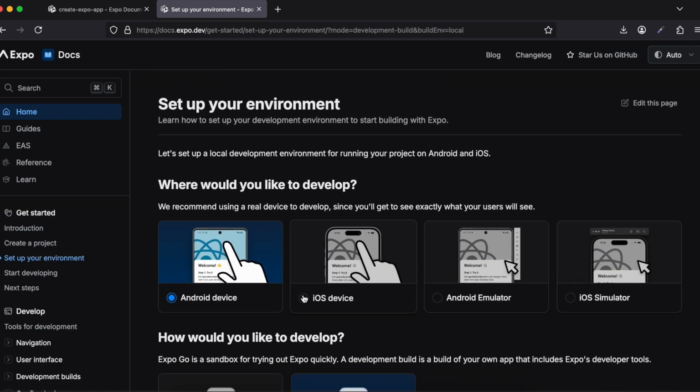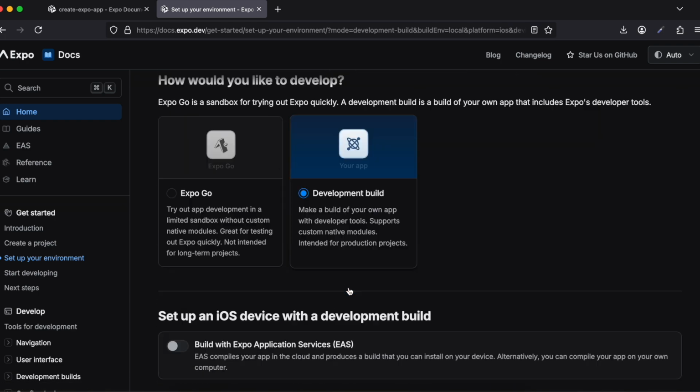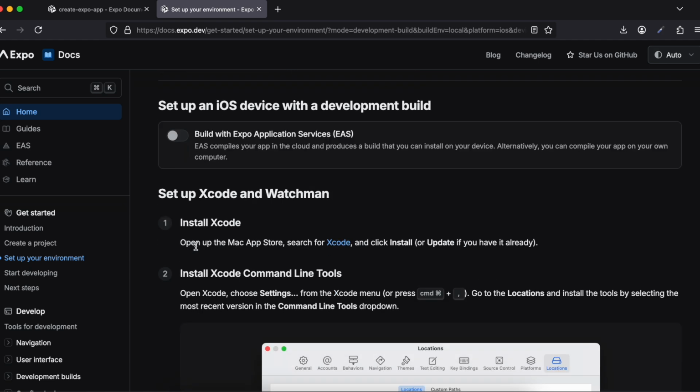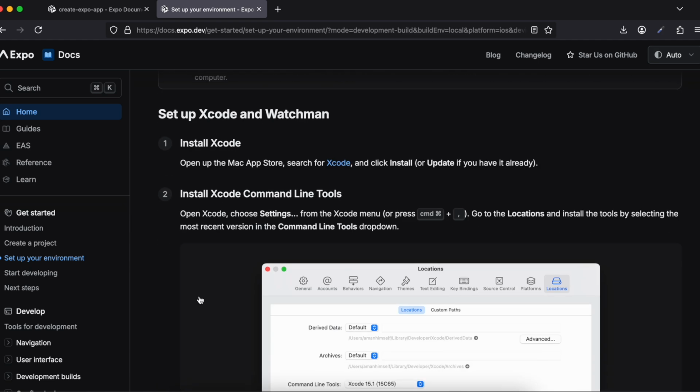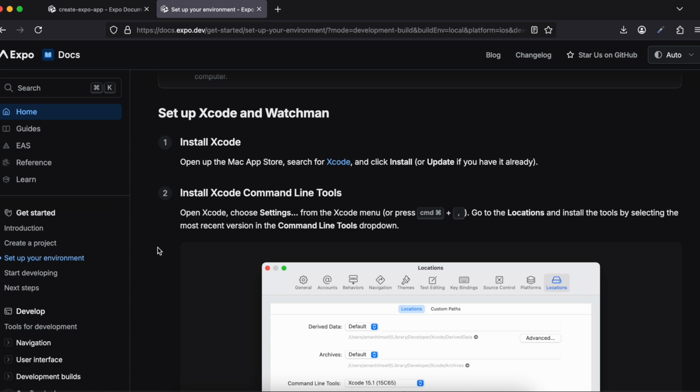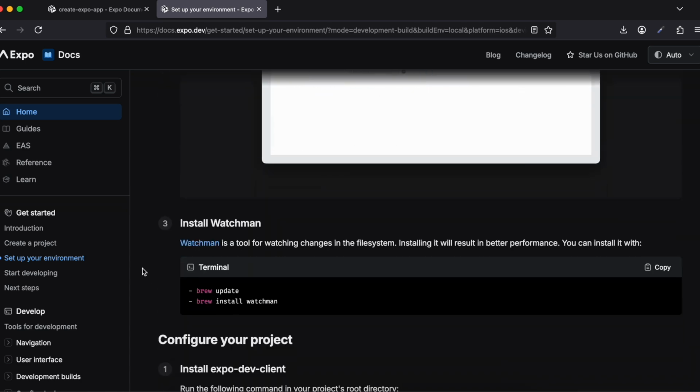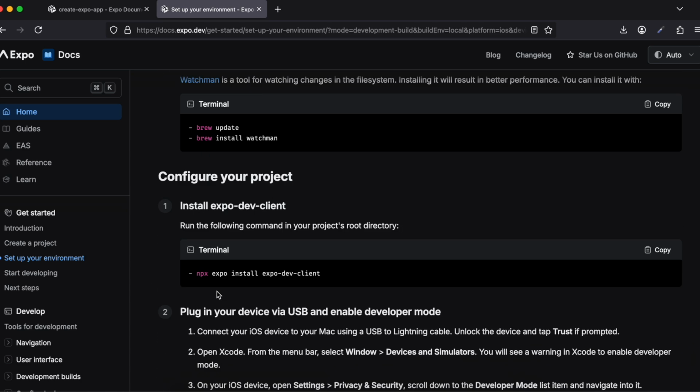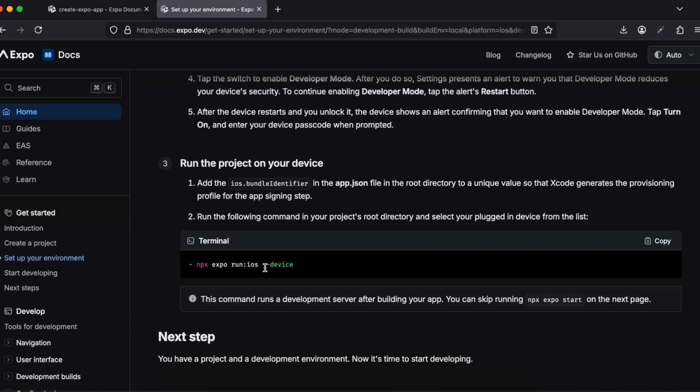Then you will have to go to the iOS device part. Again, select development build. Here you can disable EAS. I have already installed Xcode, the Xcode command line tools, and Watchman. We have already run this command, so we don't need to run it again. If you want, you can run it. And then we need to run this particular command, so I'll just copy this.